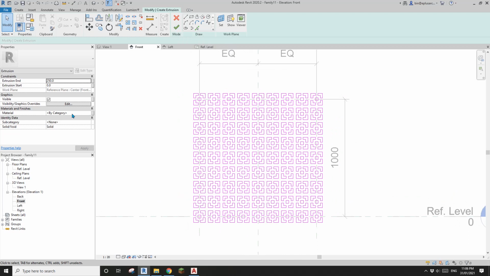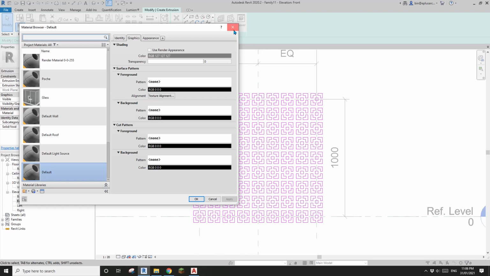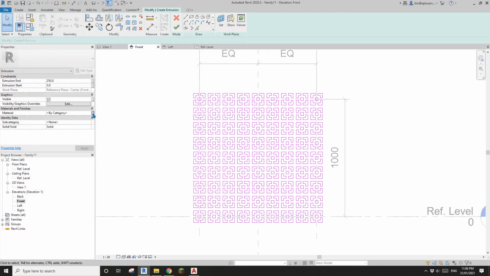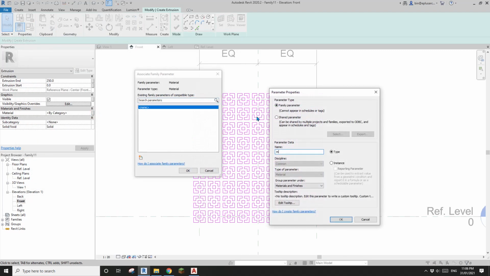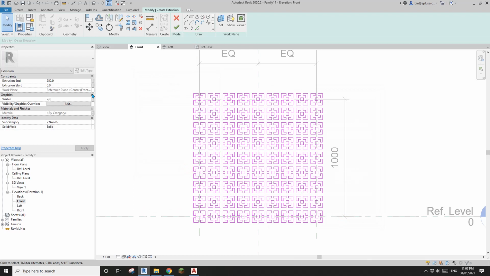So let's create a material parameter here. Oh, sorry, I clicked on the wrong thing. Click this one, create a material parameter, type is fine, okay, and also the thickness. I'll just type in 20. If you want to, you can create some reference planes.